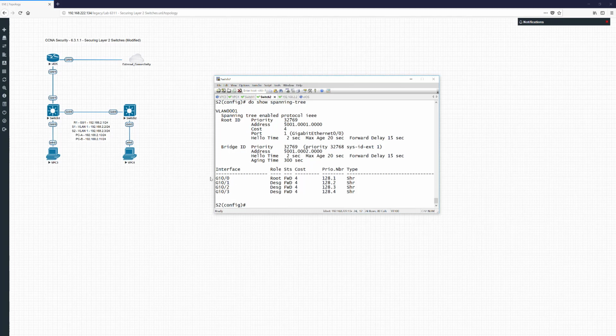We can see that on switch 2 the root port is gigabit 0/0, which is correct. It's connecting to the root bridge. Then the rest are designated. We can see that they're all designated on the root switch. Okay, cool. So we don't need to change the root bridge because switch 1 is the root bridge, which is how it should be. But if we wanted to change the root bridge, we basically change the priorities.